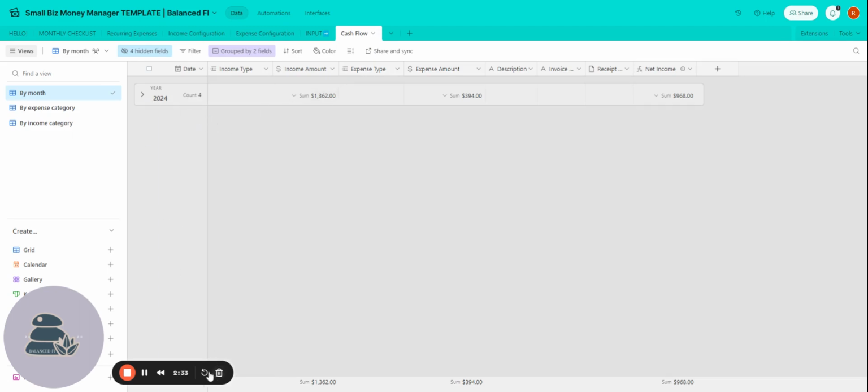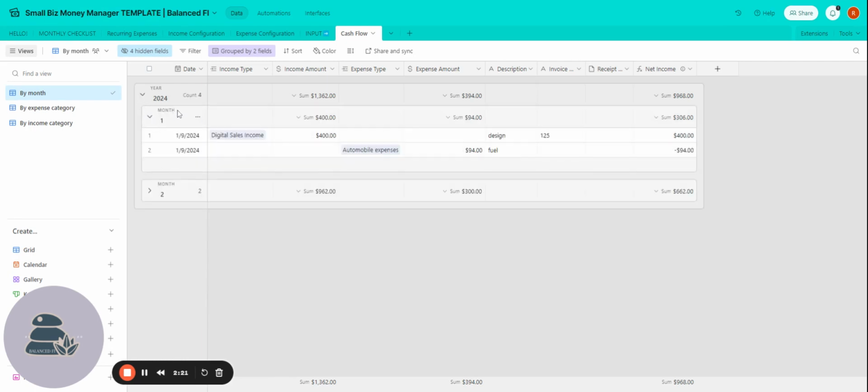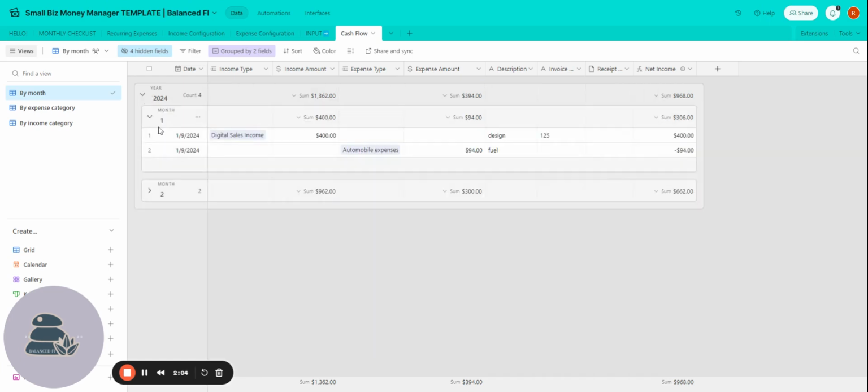So you are going to enter down here, just click the plus sign, and enter your data. I put in a couple examples, but basically it is filtered by year and then by month. So it gives you your net income for the year up here. There's total income, total expenses, net income is right here. You can filter or drill down by month to see detail about your digital sales, your automobile expenses, whatever.